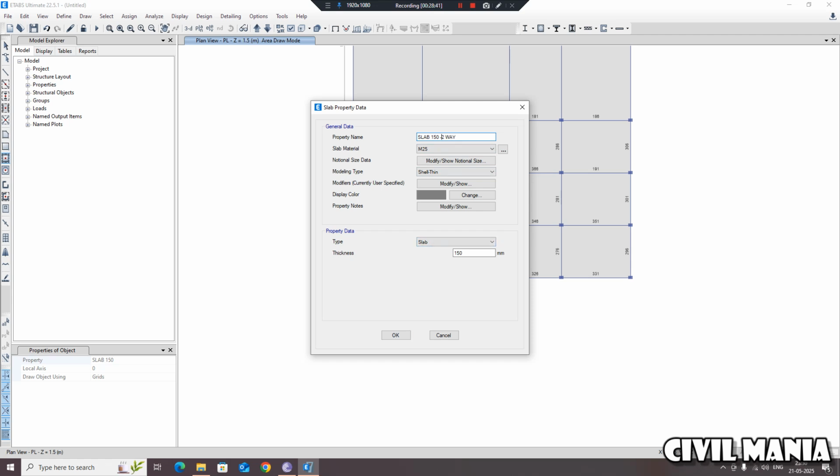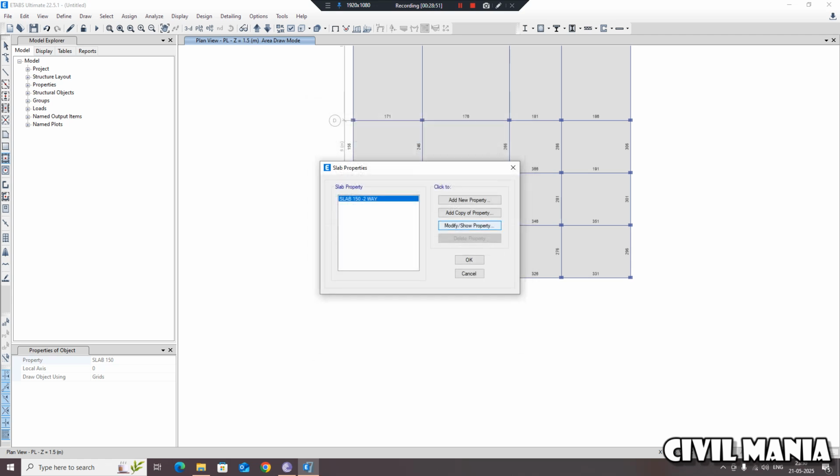Two-way slab means in which the primary reinforcements are provided in both the x and y directions. It is a two-way slab in which Ly by Lx is less than or equal to 2, and those in which Ly by Lx, where Ly is the longer side and Lx the shorter side, has a ratio greater than 2 are one-way slabs. I will click here.